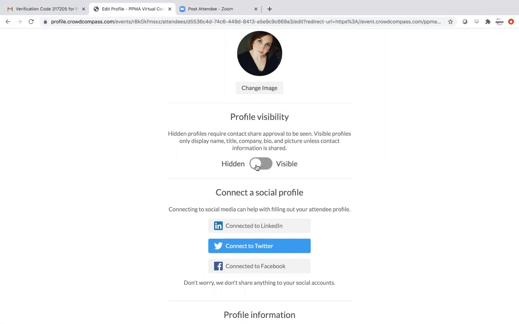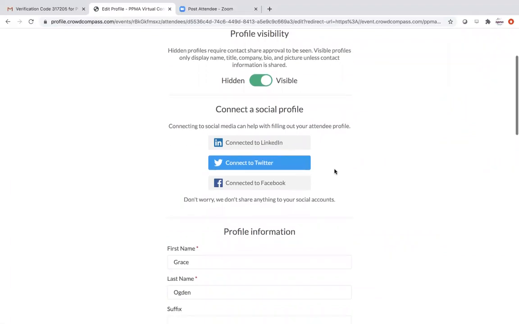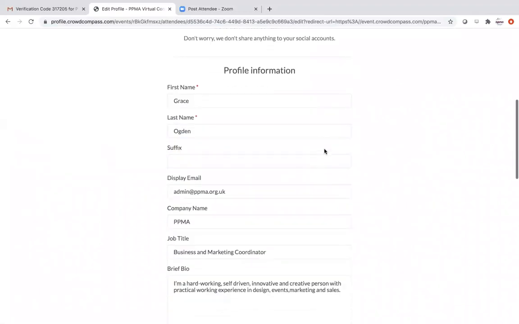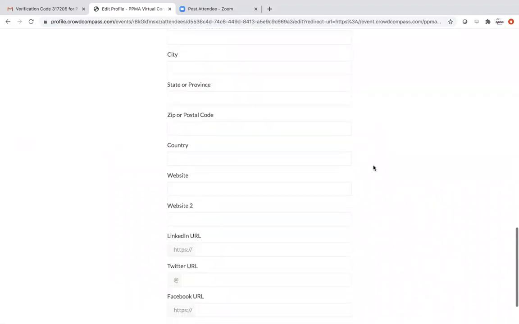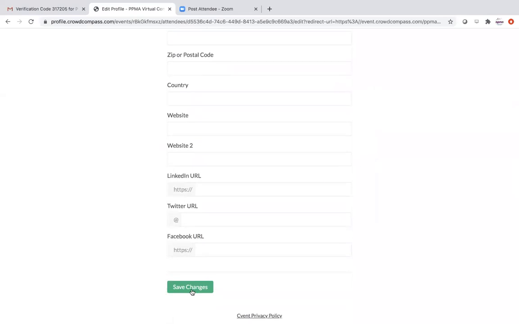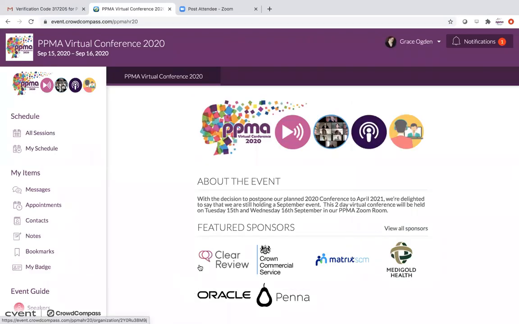If you want to be able to network and for everyone to see your details, then make yourself visible. In here as well, you can also add links to your LinkedIn, Facebook, and all your social media accounts, as well as adding all your personal information for everyone. Simply save the changes. There you go. Right, so that's your profile.